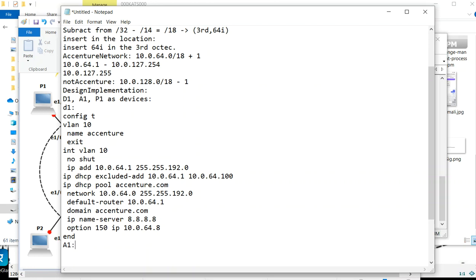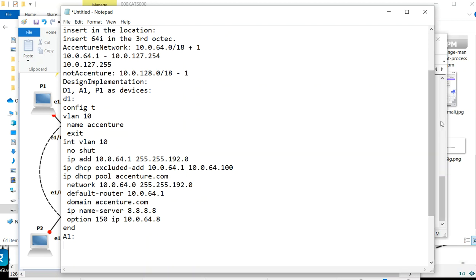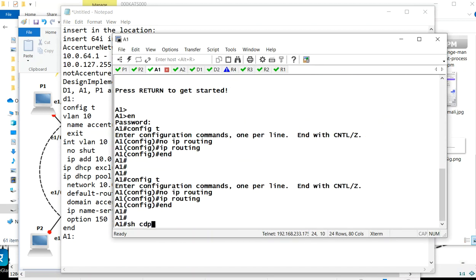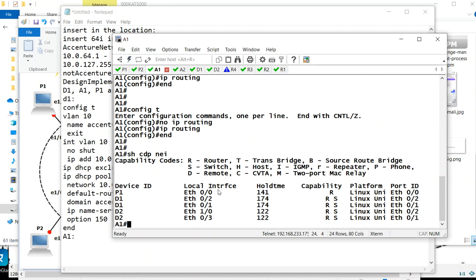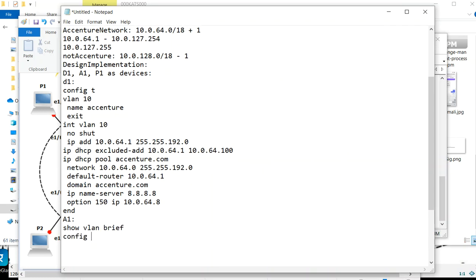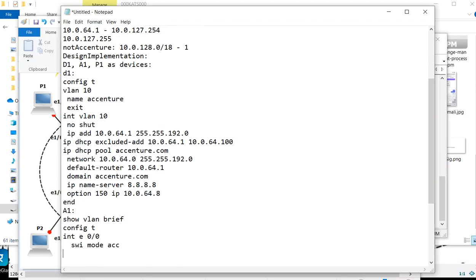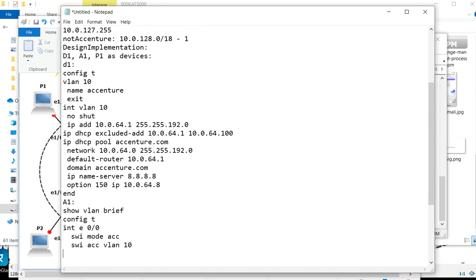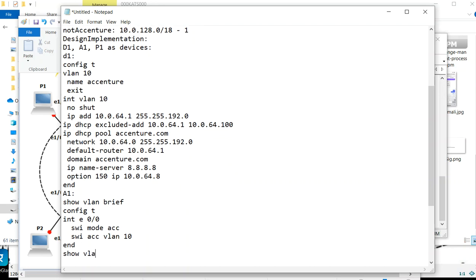A1's role, however, is to get the VLAN and use its port for the PC. So go to A1, type show cdp neighbors. We know that P1 is in E0/0, and that E0/0 has to be in VLAN 10. Oh, sorry, we show vlan brief, check if it has the Accenture VLAN. Do config t, interface E0/0: switchport mode access, switchport access vlan 10. And press end and show vlan brief.